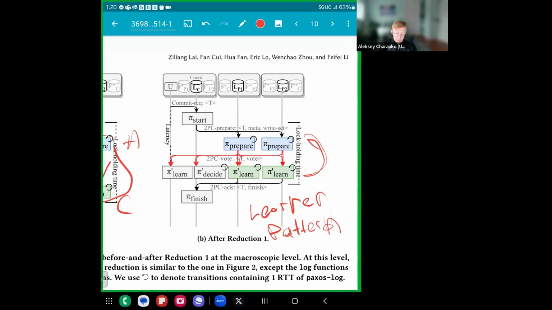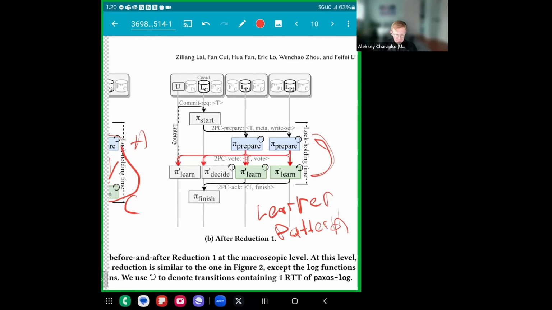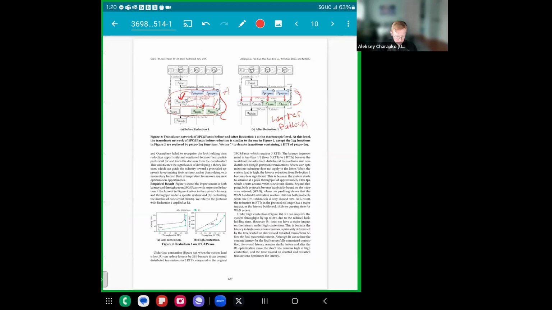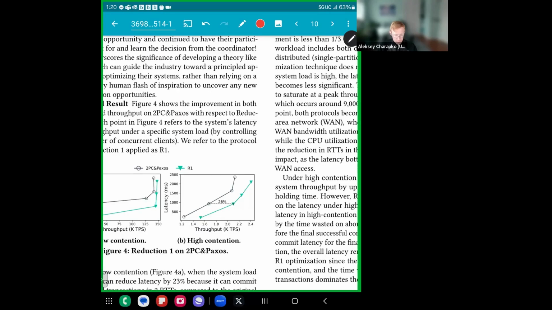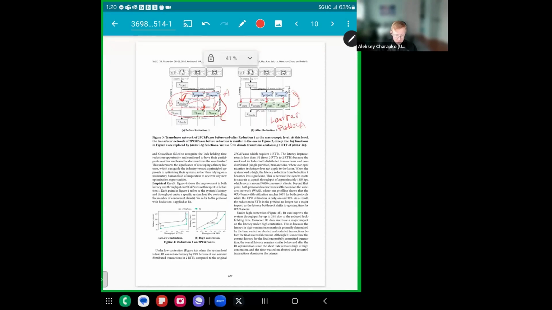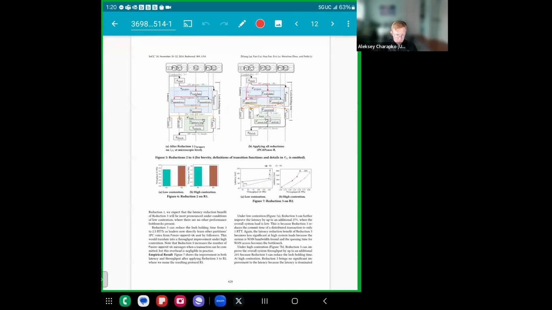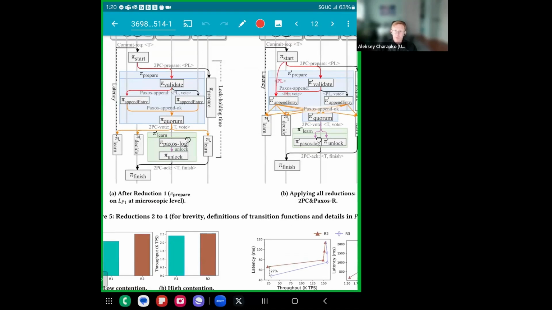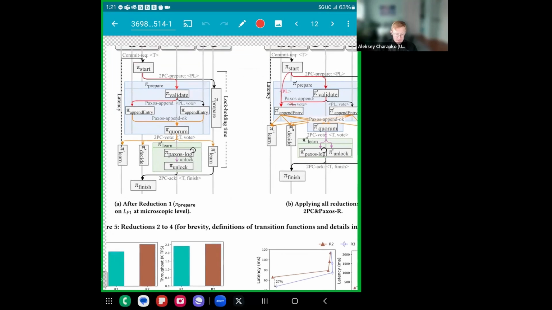So with that approach they designed, in this case they were able to get to the learner pattern that should be well familiar for distributed systems people. And they show the impact this has on performance, and they go and show that there are more applications of their framework reasoning that exist in this Paxos plus two-phase commit.